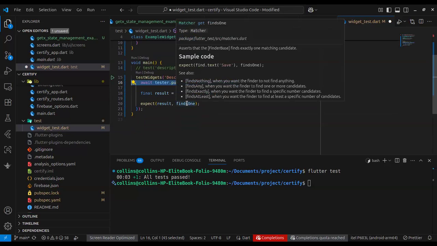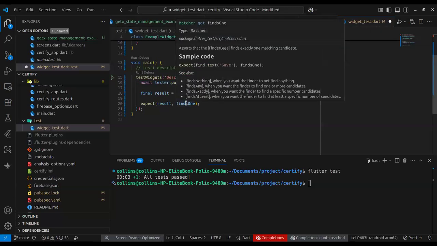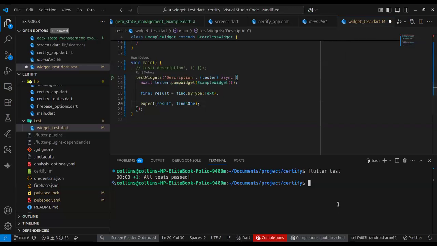Now, if you hover over the documentation of this findsOneWidget object, you can see that it's of type Matcher. During the unit test, I explained matchers. Okay, I explained matchers. We saw things like isEquals matcher, isNotNull matcher, everything. So matchers are a very important API in testing for that. Okay. So let's try and run this test, right?